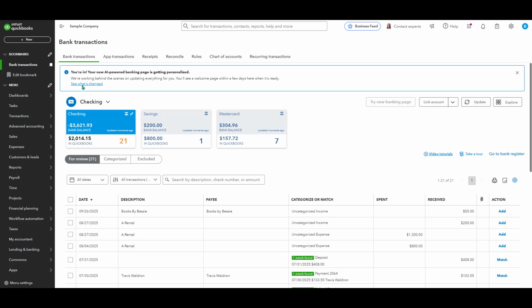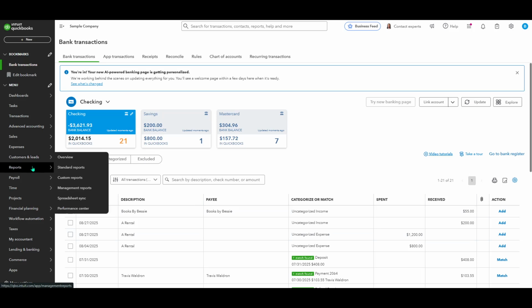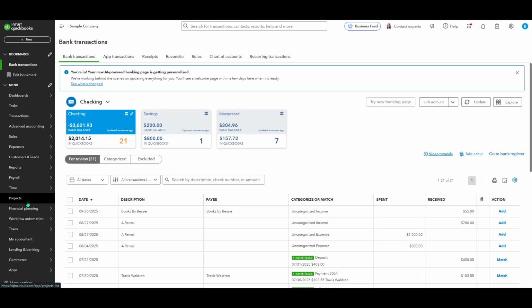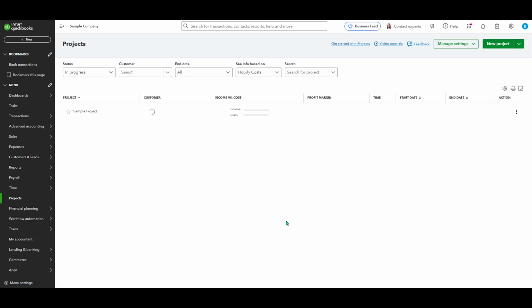Let's dive right in. First things first, when you're on your QuickBooks Online dashboard, take a look at the left panel. This pane is essentially your control center and toolkit, providing you swift access to all the features you might need. From here, go ahead and click on Projects.